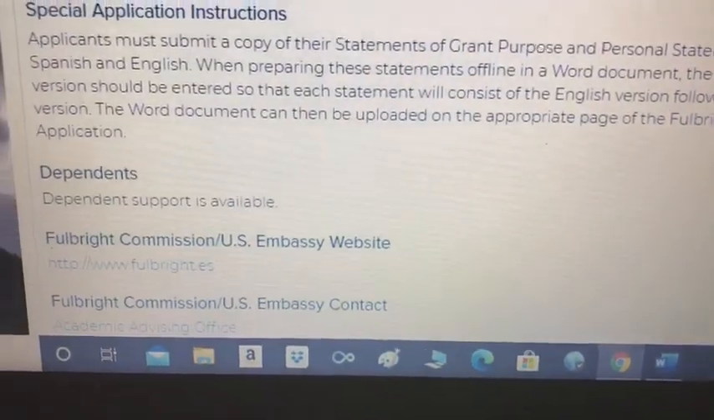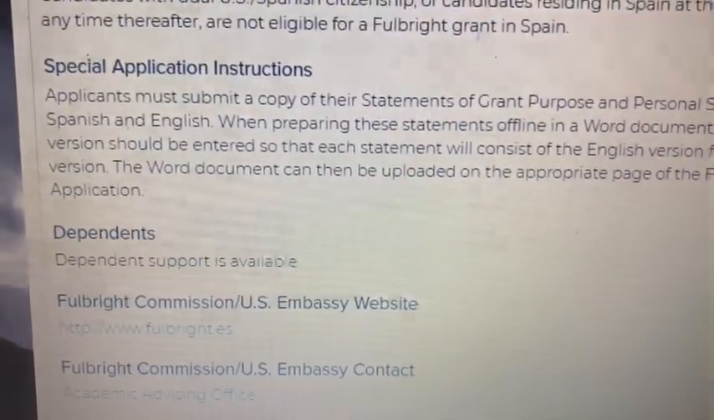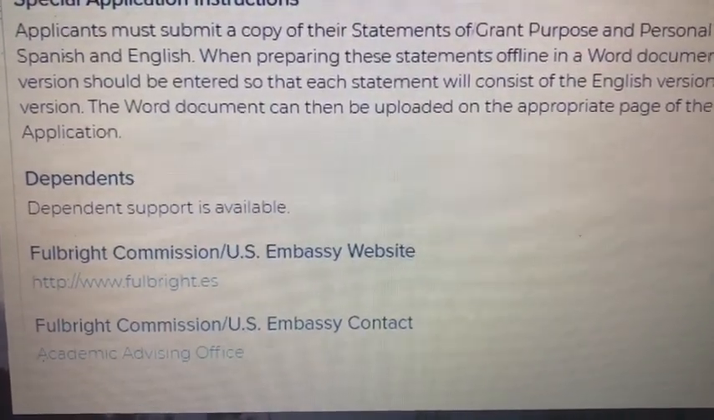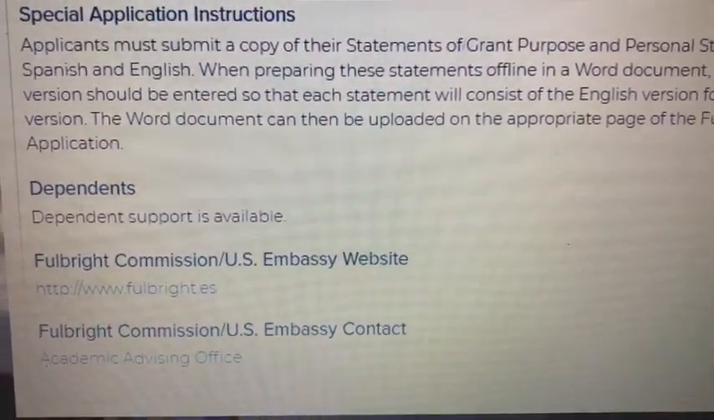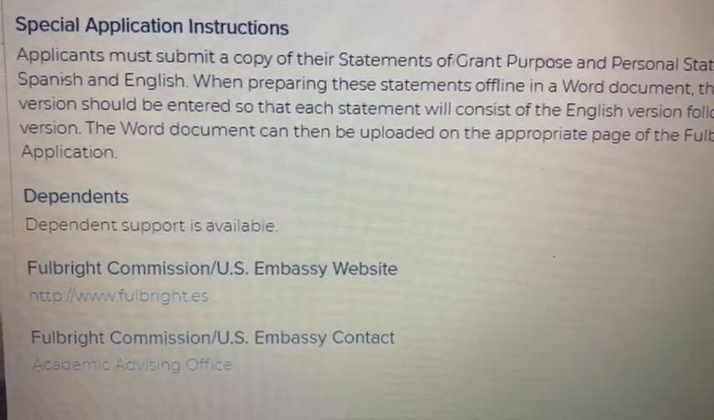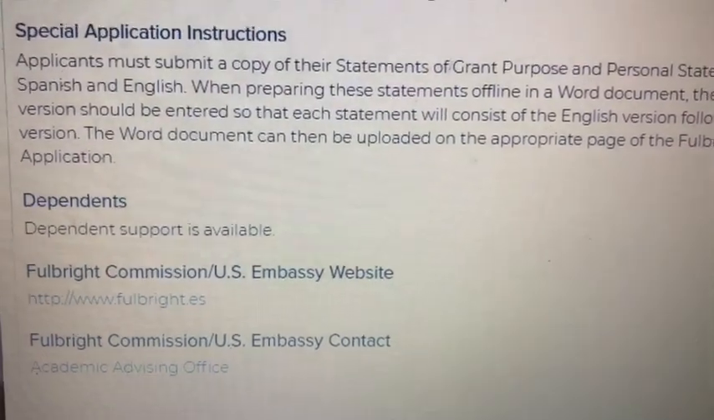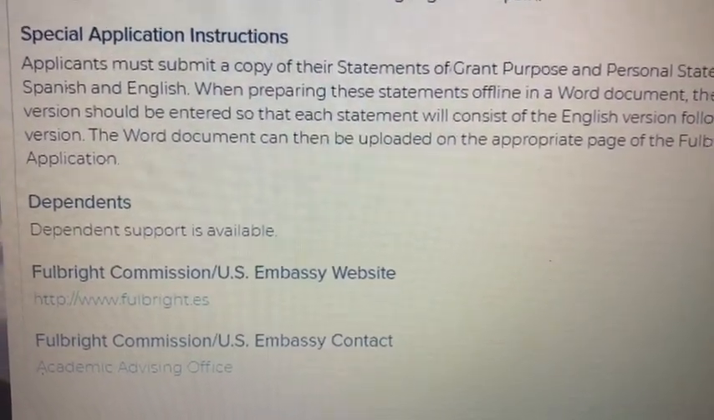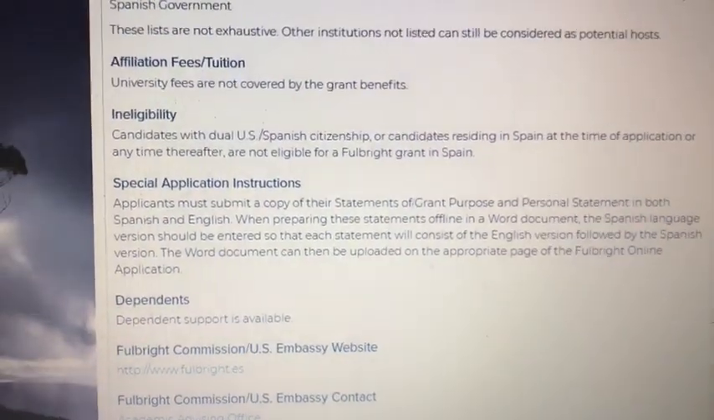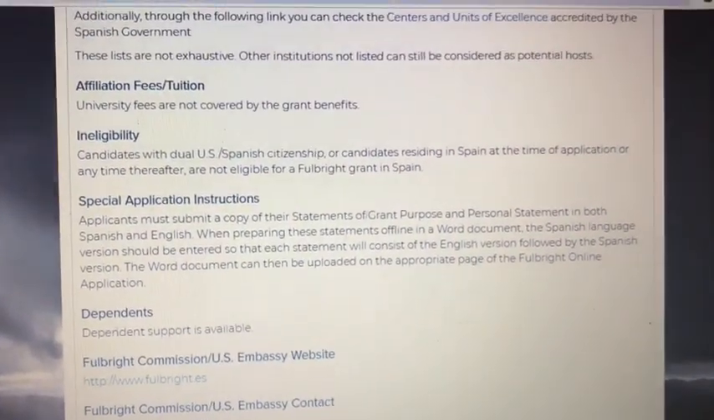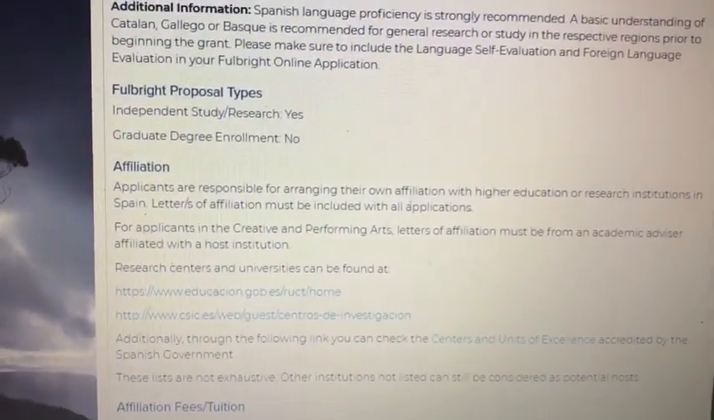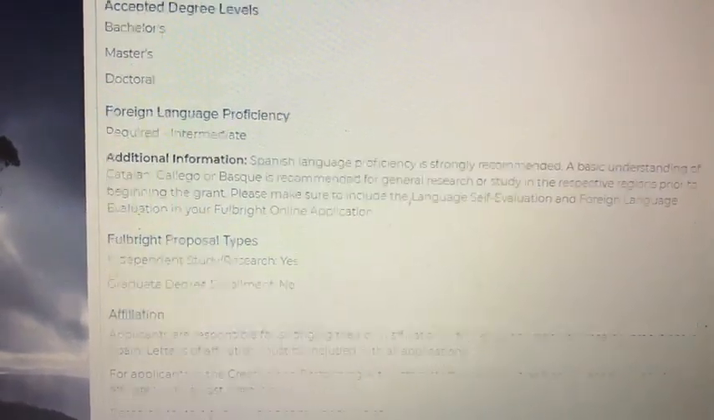Okay, so any other information that's pertinent to what you need to know for that host country. In some cases, if you have dependents that you would like to take along with you, you will be in the host country for a full academic year. Some host countries offer extra grant money to help support the dependents you bring with you. Some countries don't have that option. So these are all the things that are very important to read when you're considering which country you'd like to do your Fulbright grant in.